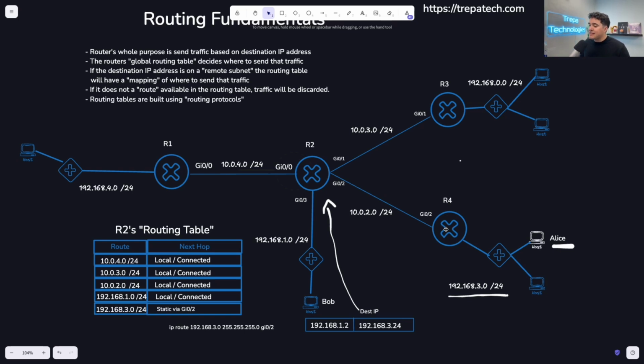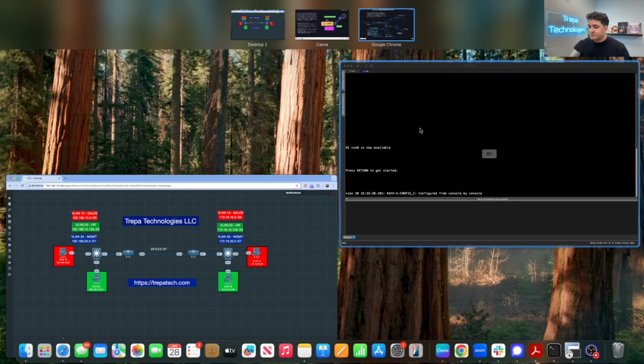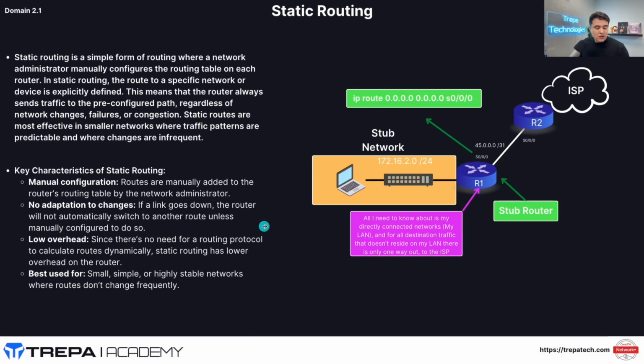But it's simple, it's easy, and it's reliable. No adaptation to changes. So if a link goes down, the router will not automatically switch to another route unless manually configured to do so. So this isn't talking about an advantage, really. This is saying, hey, you kind of lose out on this adaptability when you do just static routing.